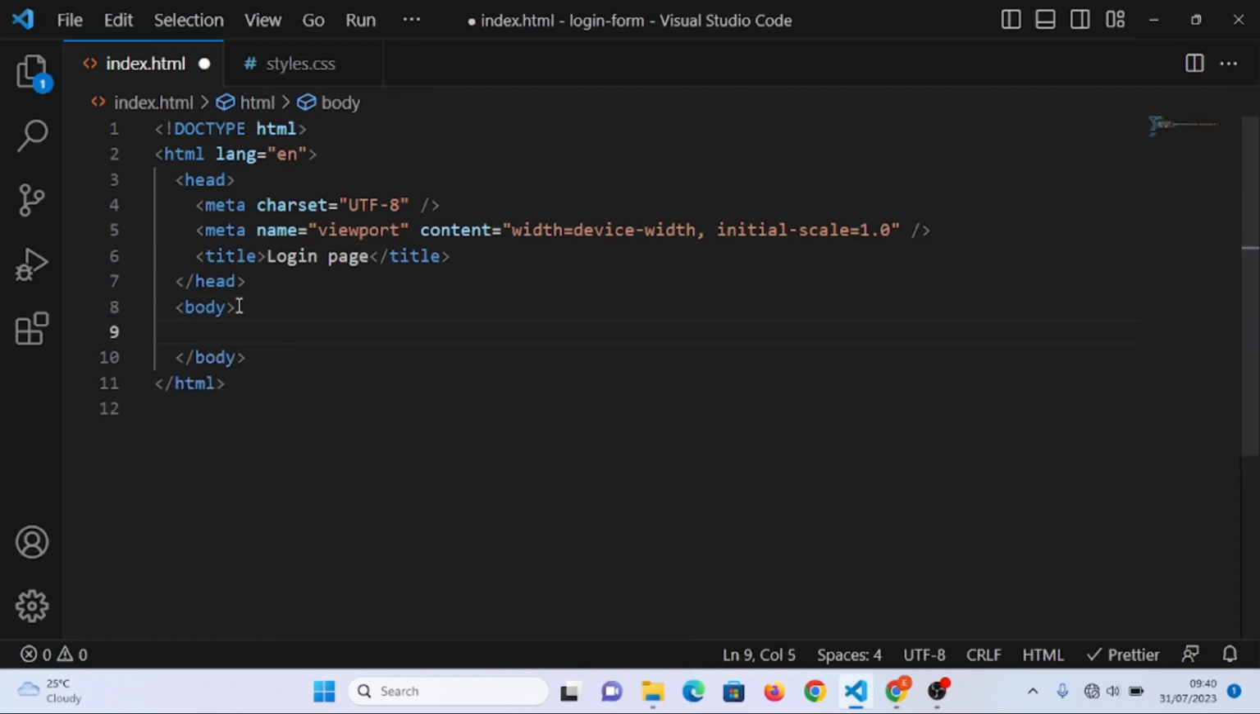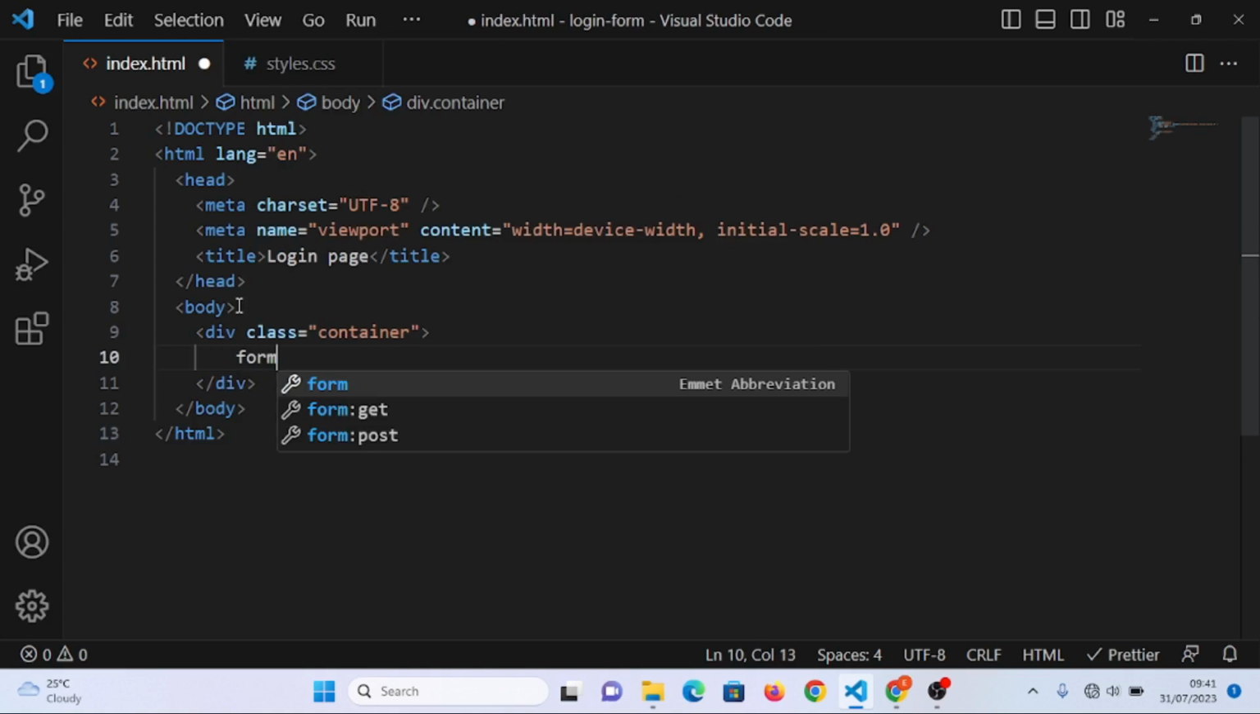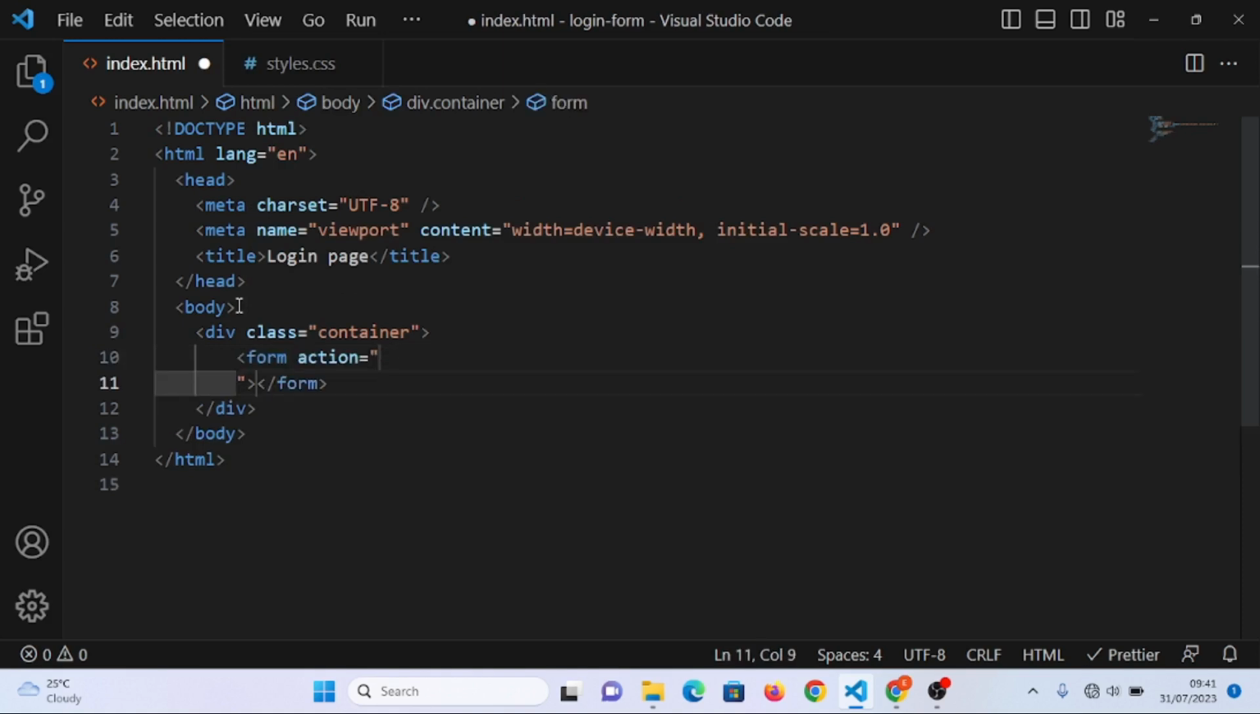The first thing I'm going to add is a div, and give it a class of container. Using Emmet, I can just say .container and hit enter. It's going to give me a very good looking div. After adding the container, inside the container we are going to be having our form, which is a form tag. For now I don't need this action, so I can just remove it.